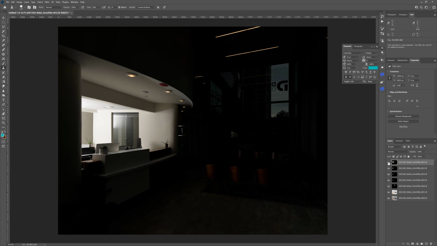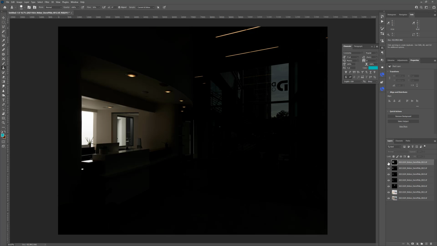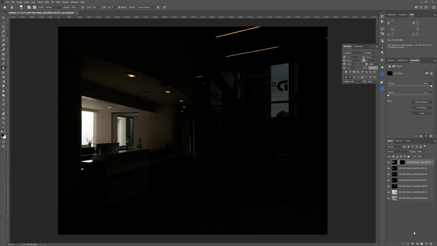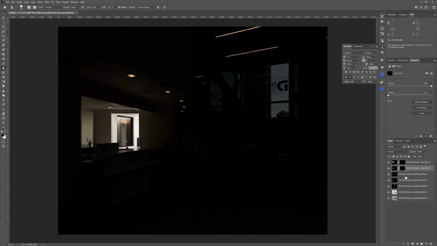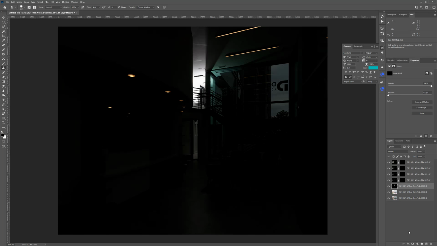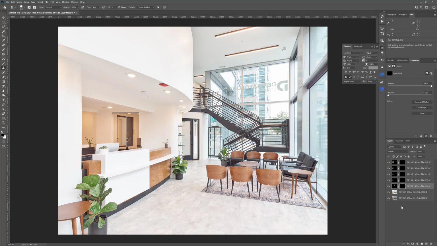I lit various parts of the image that I thought needed it based on what the ambient shot looked like. So what I'm going to do here now, these 5 lighting layers, I'm going to hold down my Alt key and apply a black mask to them. It's going to hide them temporarily. And I'm going to keep those hidden and work on my ambient images for a minute here.